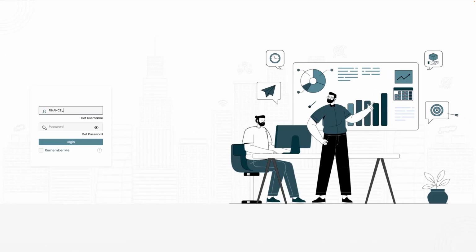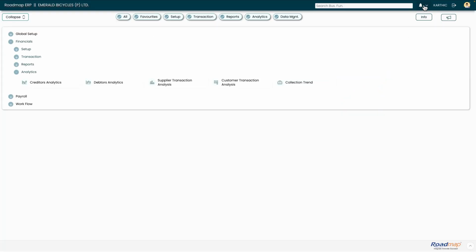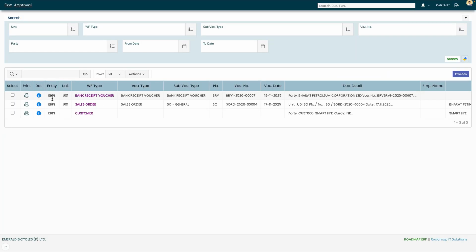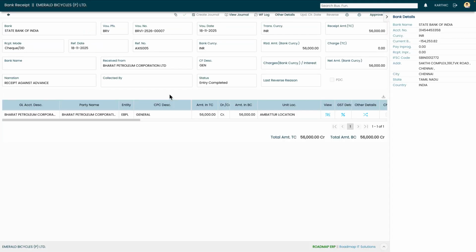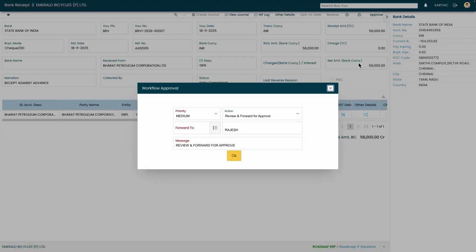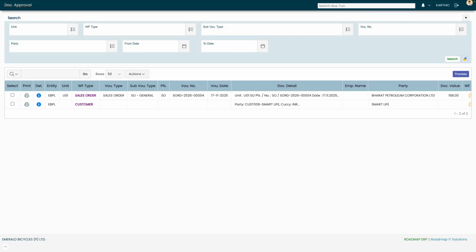Navigate to the reviewer's login. Click the Login button. Navigate to the Approval screen. Click the Detail button to review the document. Once the document has been reviewed, click the Approve button to forward the document to the manager. Click OK. The document has been forwarded to the manager.